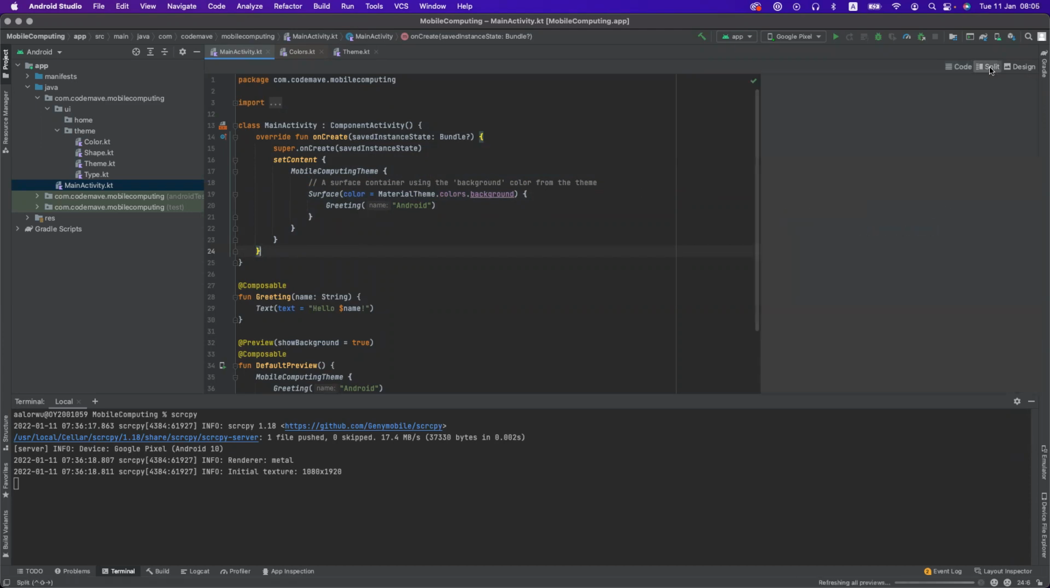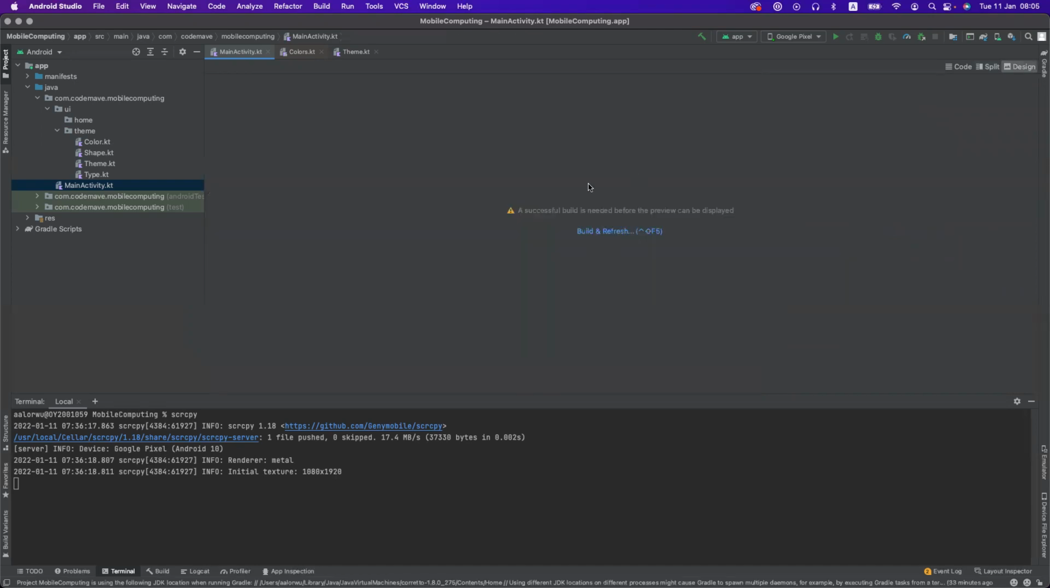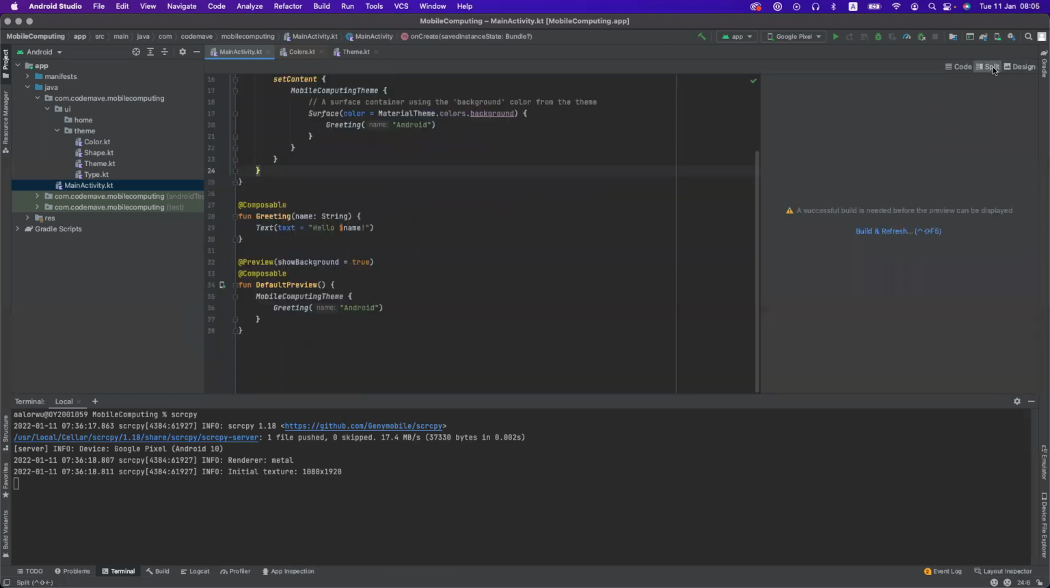All right, if we come to split, it's going to split our screen. And now you can see that the space has become smaller. What happens with a split is that we can preview whatever it is we are doing here, how it looks here, without necessarily having to run it on the phone. And then when we come to design, it's just going to be the design interface. So oftentimes it's going to be here, but if you're too sure what you're doing, you could just run in code.